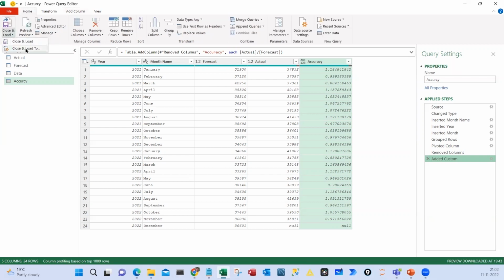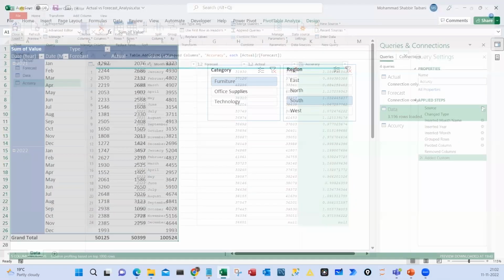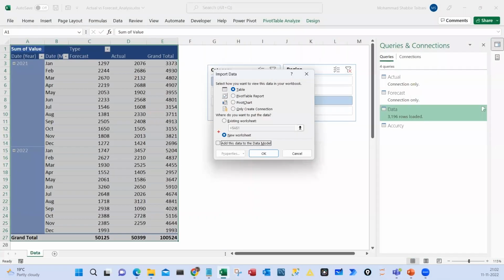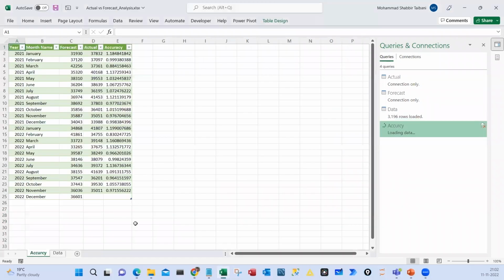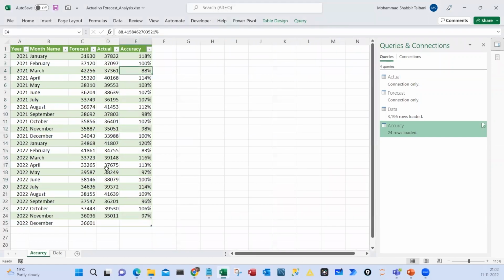So it's time to load this. I'll go to close and load to, and it will come to a new sheet as a table. Remember, in a new worksheet as a table. So as a table, add as a new worksheet, press OK, and here you go. So you have this one. Maybe you can convert this into a percentage with Control Shift and % sign. Okay, so this is how my accuracy looks. For the month of January, it was 118% and so on.